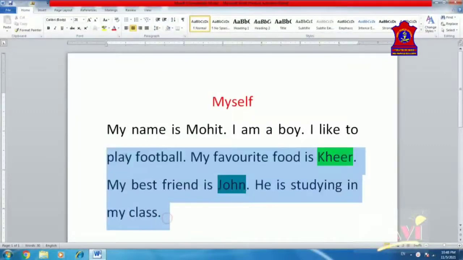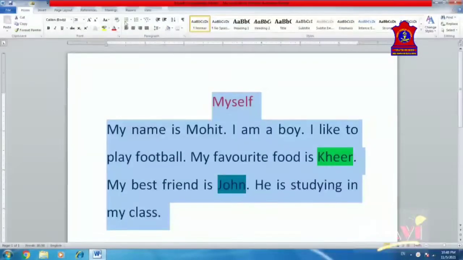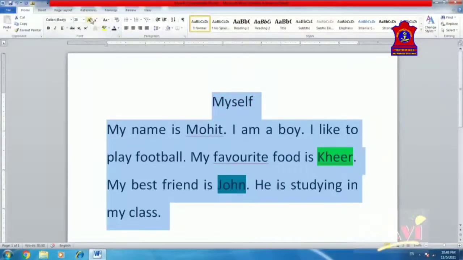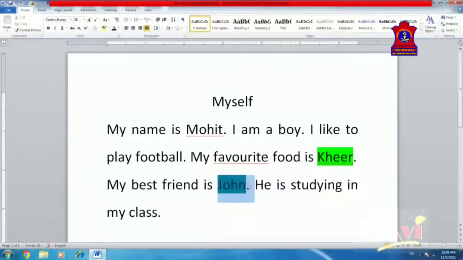So let me change the font color, do the formatting as well. So here I'm going to change the highlighting with no, here also no. Okay, so let's start. How to change the font of the text.